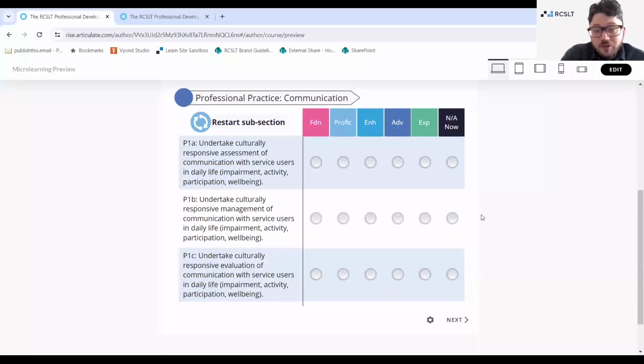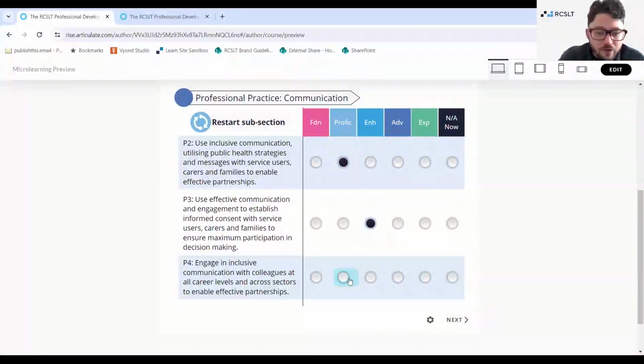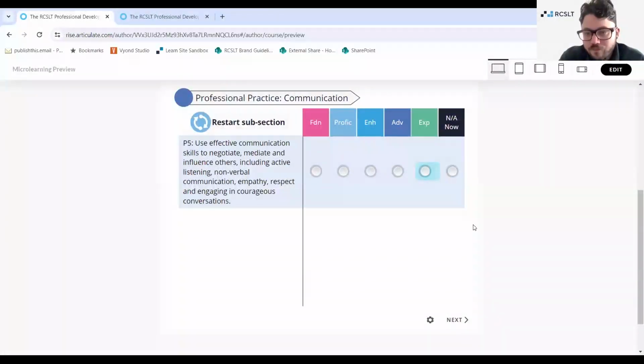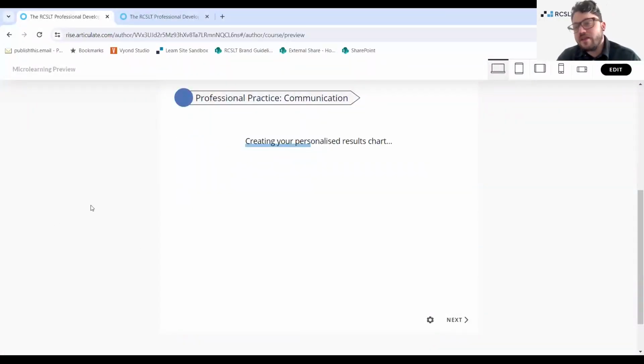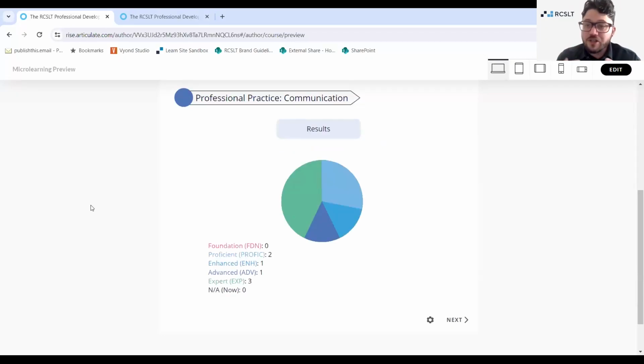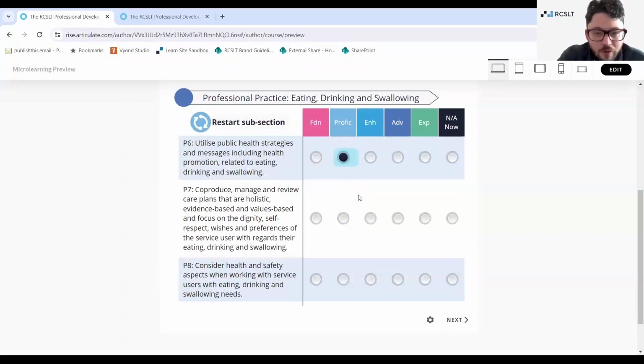Like I said, you just go through, you read each statement, and you rate yourself. I'm not going to actually read through these. I wouldn't recommend going through it this quickly. But you go through, you rate yourself. And then at the end of each subsection, it will give you a small pie chart, which you can screenshot if you want to. There's no obligation to at this stage because there is a whole screen at the end. And you can just progress through it that way.